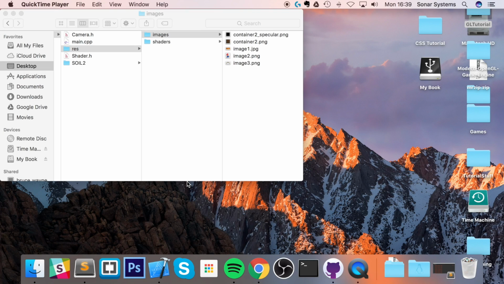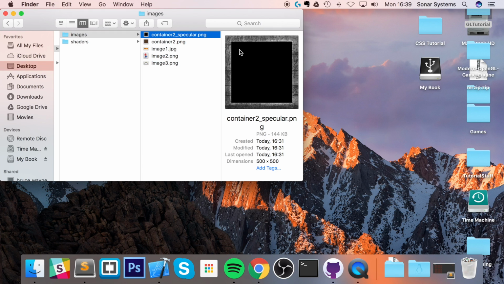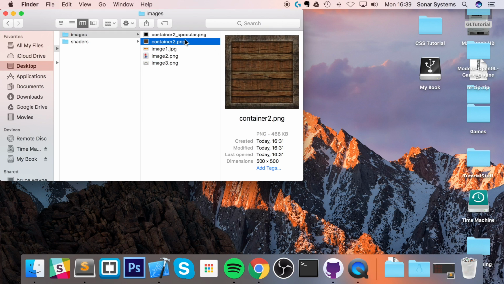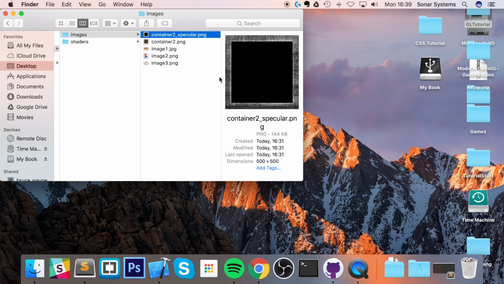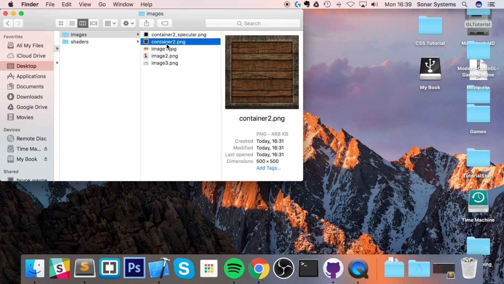Hello, in this modern OpenGL tutorial, we're going to be covering lighting maps. So what is a lighting map? Well, for starters, I've got a couple of extra images here from the previous project. Got container 2, which is essentially just a texture of a crate. And we got this specular image. This will seem familiar in terms of you look at it, you know what it is.